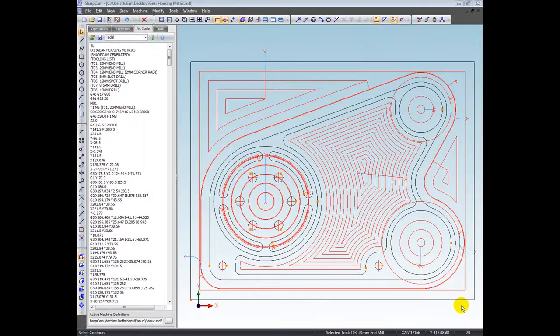Included free with SharpCam is a product called SharpEdit, which is an NC code editor, plus it also has built-in RS232 communications, the same as SharpCam does, but it can also receive programs from the machine, whereas SharpCam can only send, SharpEdit can receive as well. So let's quickly show you that. I'm going to flip over to SharpEdit here.